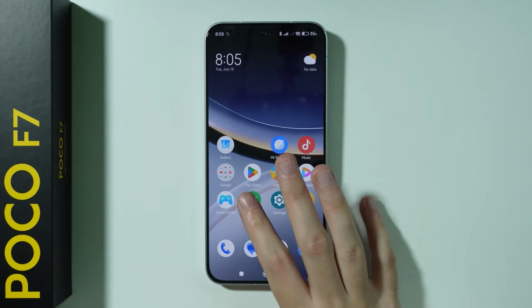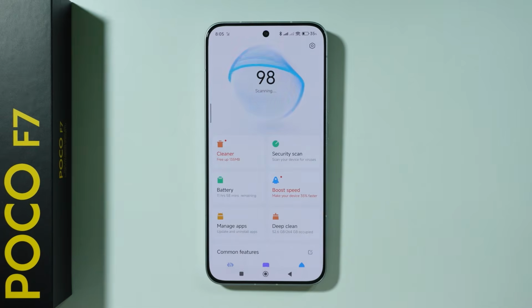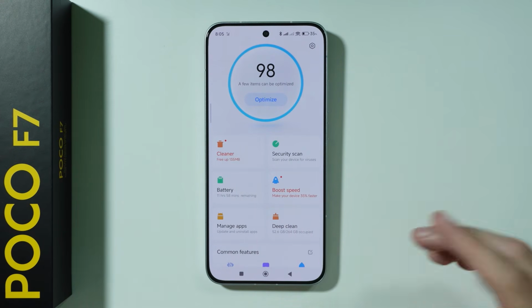We also have the security app, which is available on Xiaomi and POCO and Redmi devices. So this is nothing unusual as well. And we have a bunch of different tools that can be quite useful, such as the cleaner or boost speed option, or the optimization, security scan, deep clean. As you can see, lots of different tools.